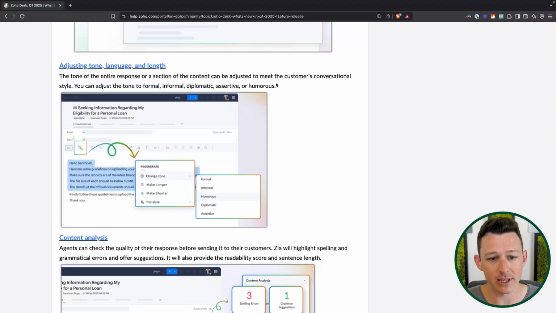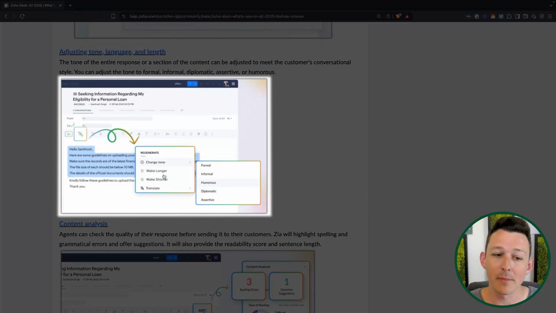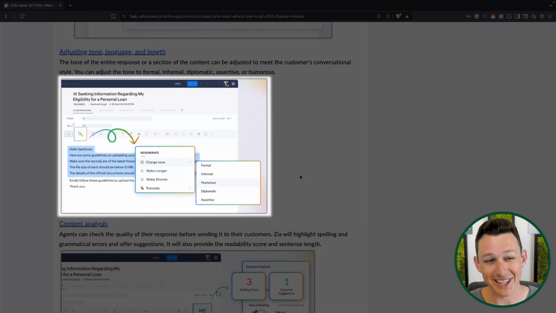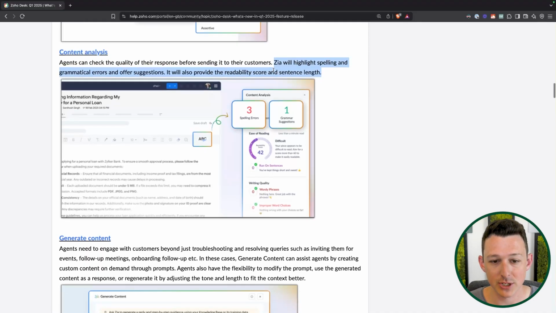We've also got tone, language, and length management. So if I do go ahead and write a ticket response, I can have it change the tone, make it longer, make it shorter, or even translate between various languages. We've also got the ability to quickly just spell check and grammar check anything that we're writing up using Zia. So again, lots of people use things like Grammarly for this, but natively within Desk, now Zia is going to handle that for us, just kind of save one less application that we need to pull.